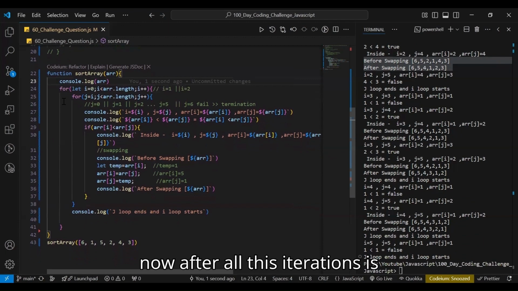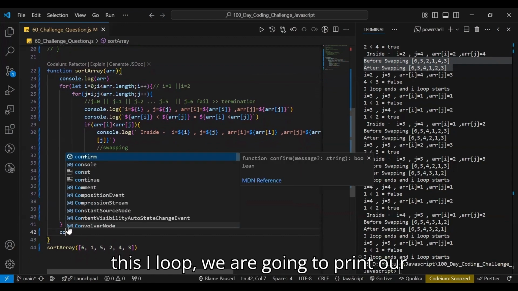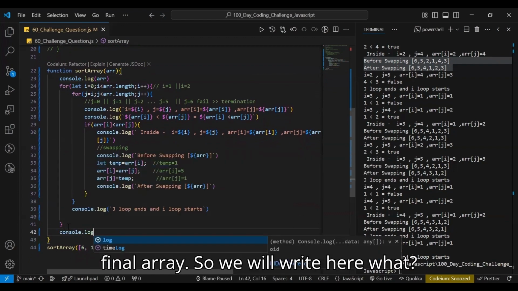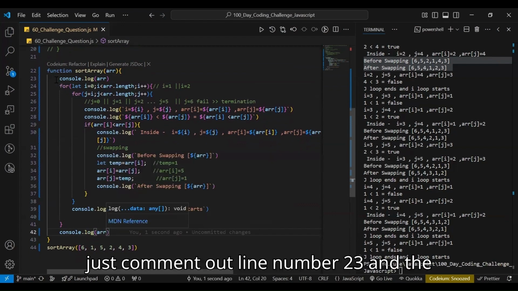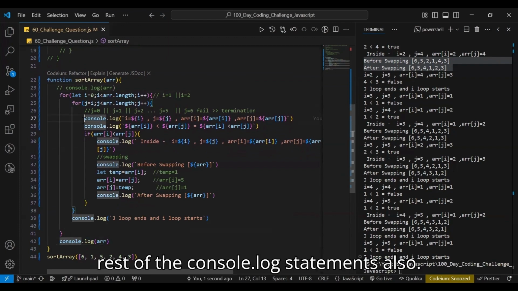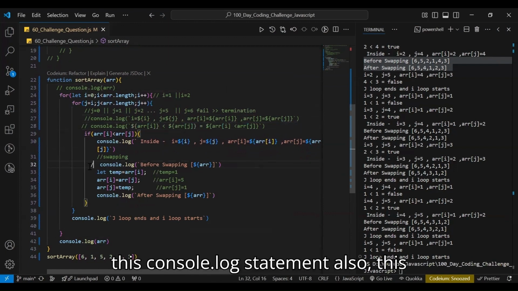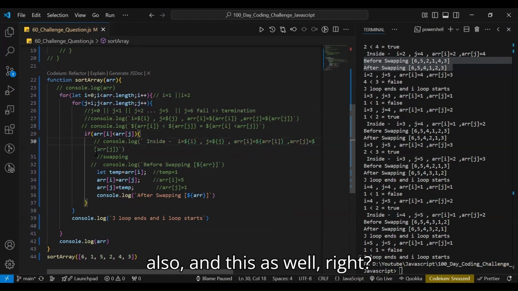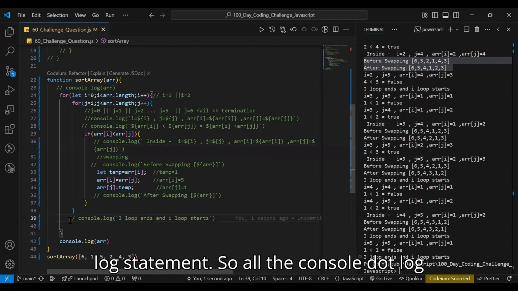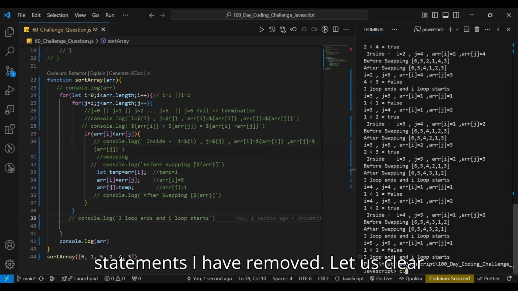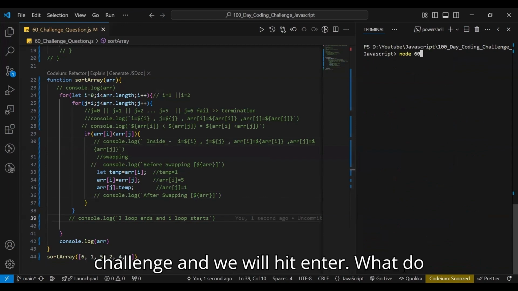Okay, now after all these iterations are completed, we will come here and after this I loop, we are going to print our final array. So we will write here, just I will write ARR. Okay. Now let us just comment out line number 23 and the rest of the console.log statements also. So I will write here 28 also, removing this console.log statement also, this also, and this as well, right? And J loop ends here, this console.log statement. So all the console.log statements I have removed. Let us clear the terminal and we can just write here node day 60 challenge and we will hit enter.